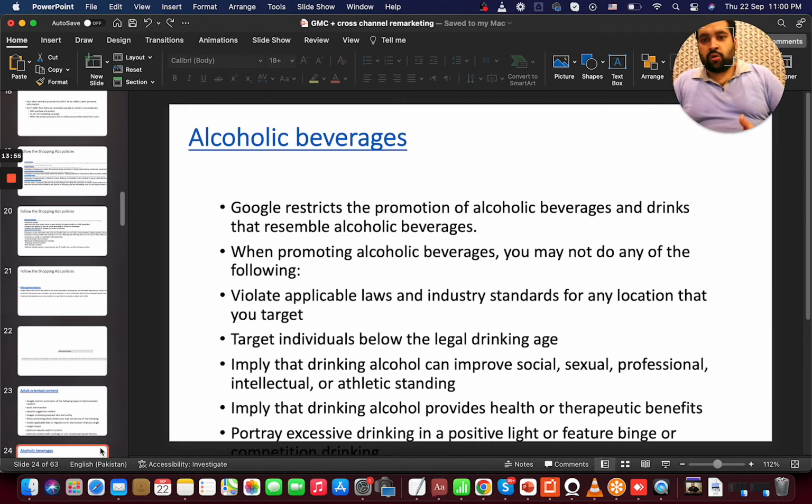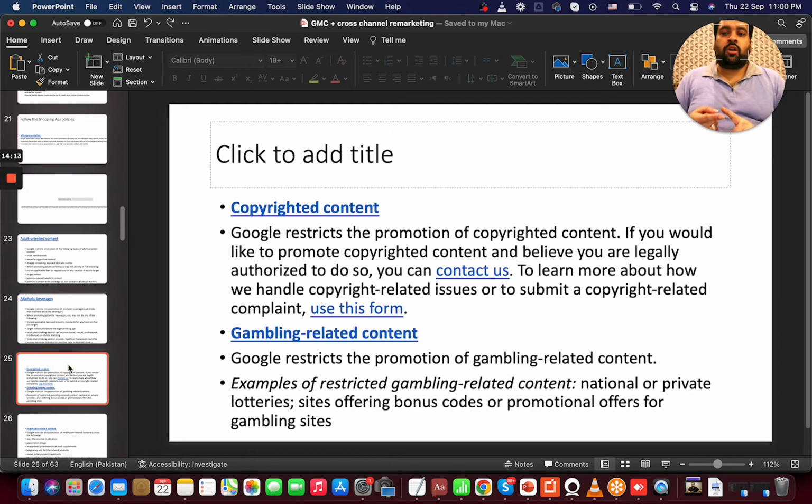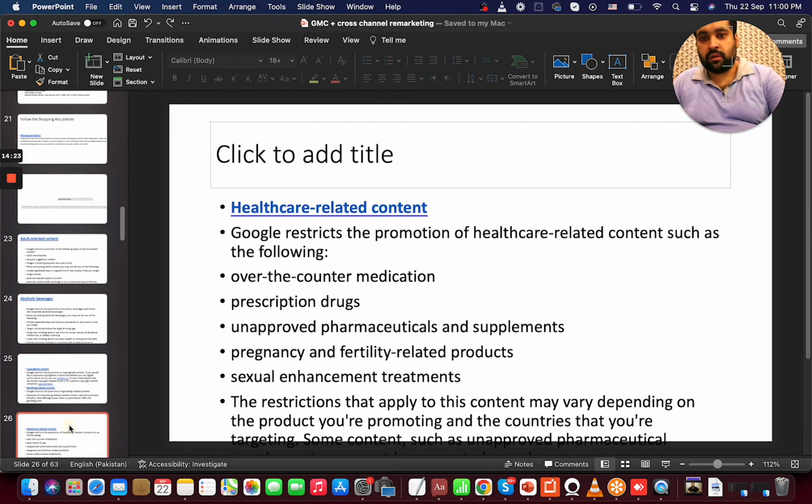If you do that, your account will be suspended. Or if you imply that drinking alcohol can improve sexual, social, professional, intellectual, or athletic standing, which is actually not true, giving a false impression to a consumer, this is also not allowed. You are also not allowed to promote copyrighted content. Google restricts the promotion of copyrighted content, and you can have legal issues with that as well. You are not allowed to promote gambling related content.